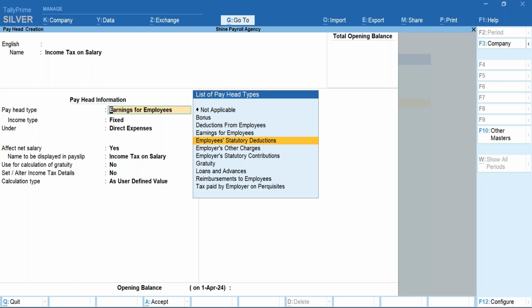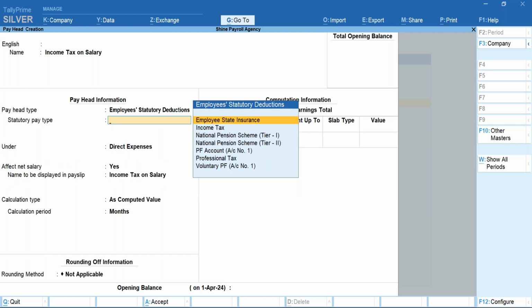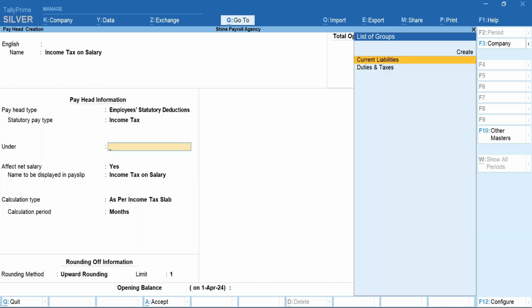So I'll be selecting employees statutory deduction here. And here you can see the statutory pay type is income tax, because ESI, national pension scheme, PF, professional tax, all those things are statutory deductions. So currently I'm creating the pay head as income tax on salary. Here I'll be selecting the pay type as income tax. It's a liability of the organization to deduct and remit to the department. So here I'll be classifying it as current liabilities.